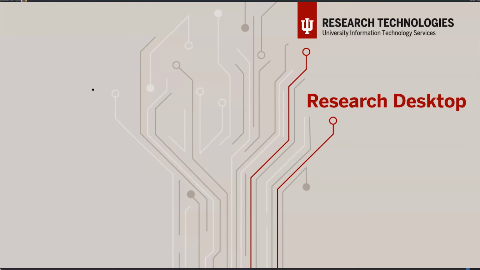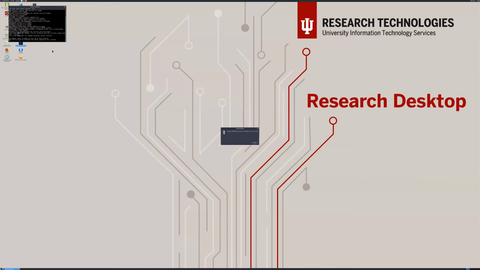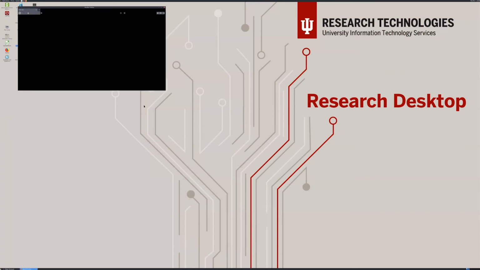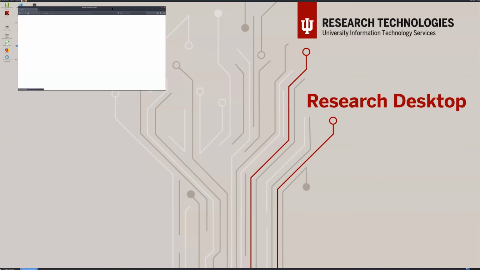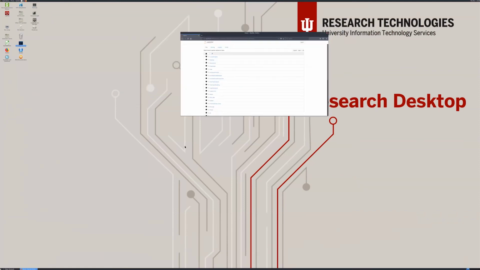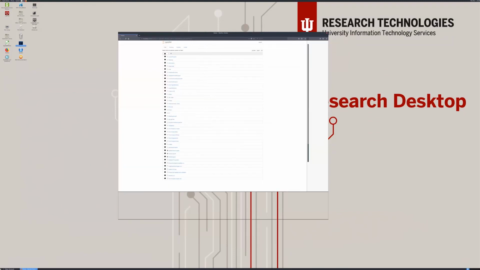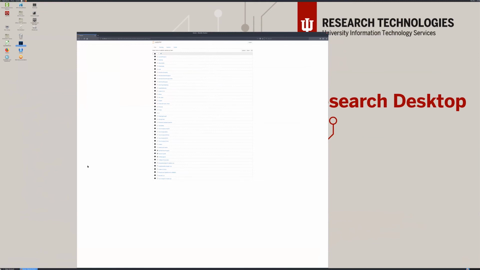Okay. So while this is loading, here we go. And welcome to Research Desktop. We are going to open Jupyter Notebook, which if you use this a lot, I highly recommend pinning it to the desktop there. It just makes it a lot easier. And let's make this bigger for everybody.